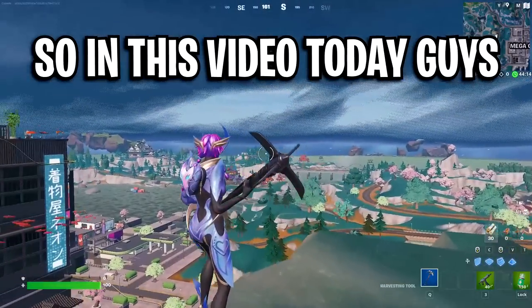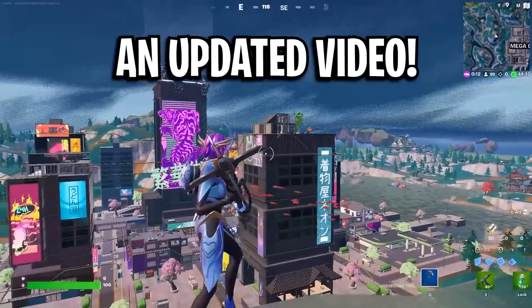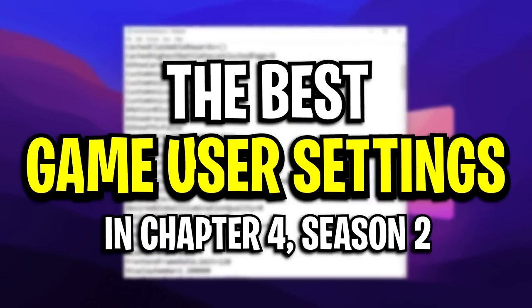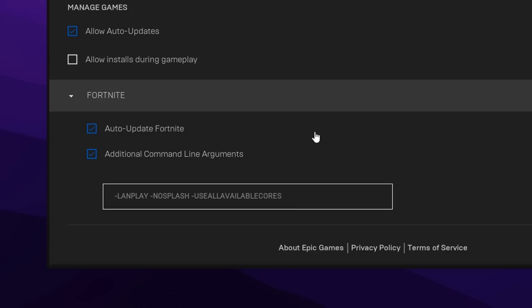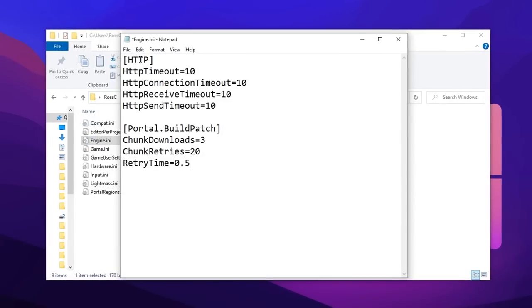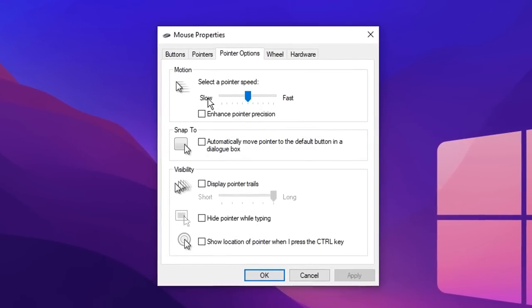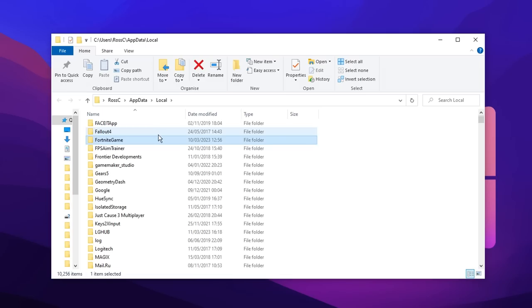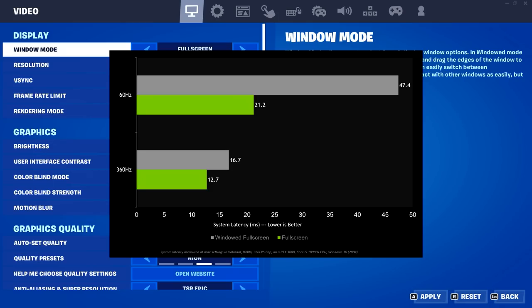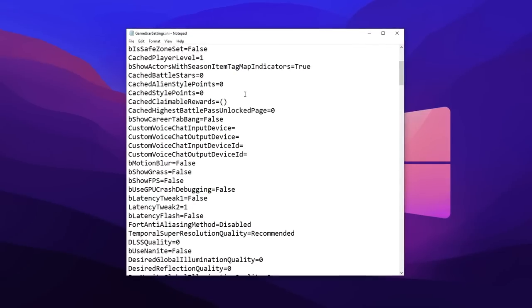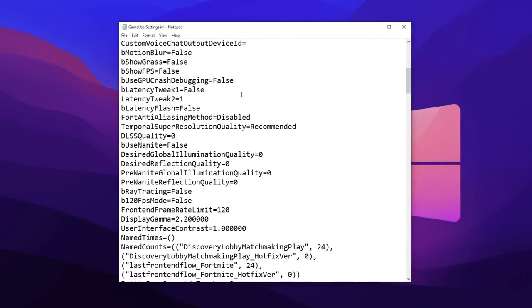So, in this video today, guys, I wanted to give you all an updated video on the best game user settings in Fortnite Chapter 4 Season 2, as well as showcase important Epic Games launcher commands and config settings, mouse optimizations, Windows optimizations, how to reset your Fortnite config to get the low input delay lobby screen, the best video settings that you should be using right now, and finally, at the end, I'll showcase the best game user settings.